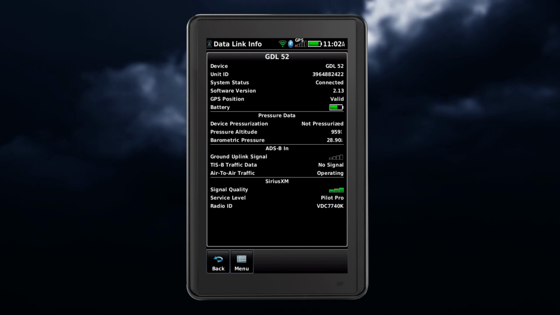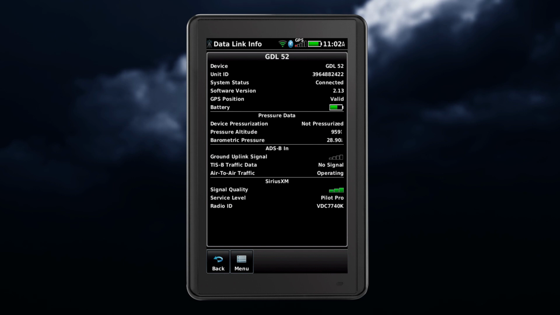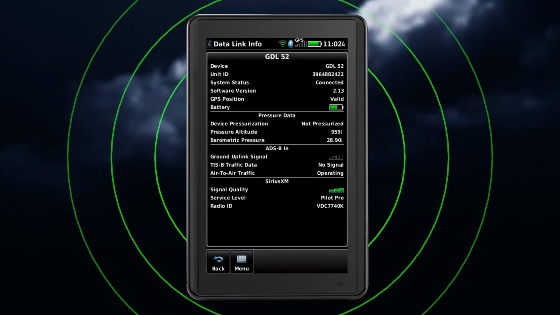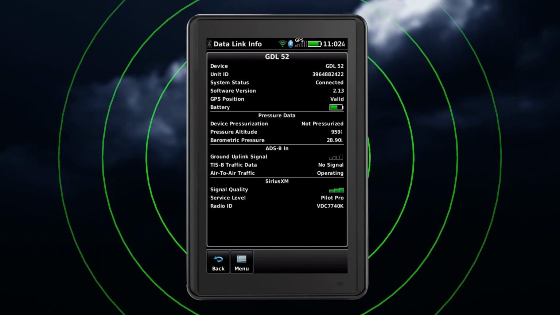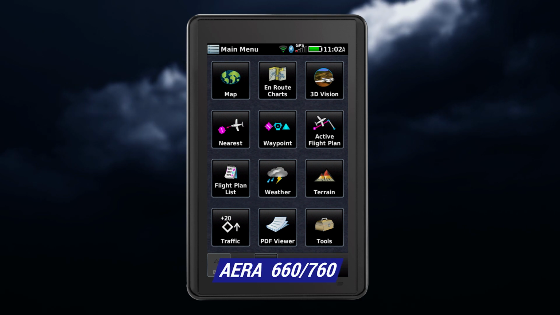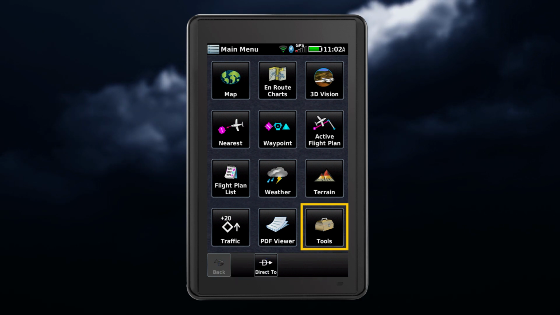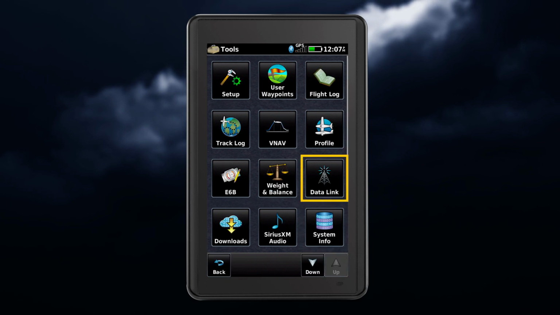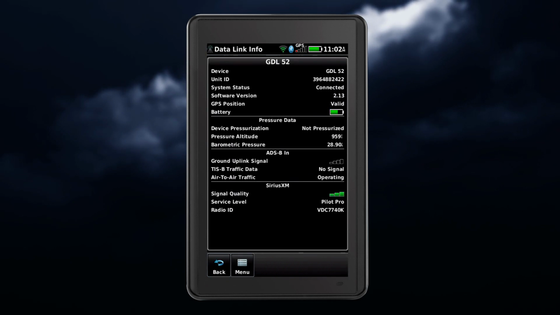Service is activated by providing codes unique to your compatible SXM weather device. SiriusXM uses the radio ID to send an activation signal that allows your Garmin device to display weather data and/or entertainment programming. To access the radio ID on your ERA 660 or 760, from the main menu, touch Tools, and then tap Data Link. At the bottom of the screen, you'll see the 8-digit ID that is your radio ID.